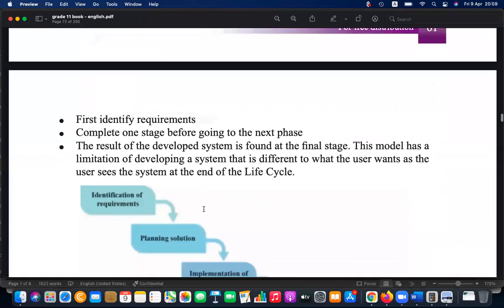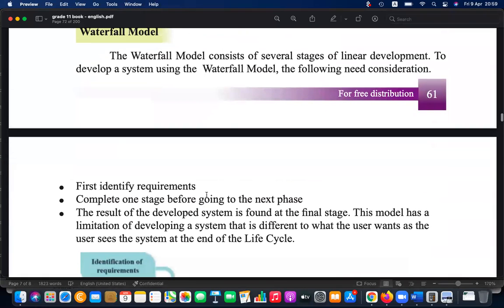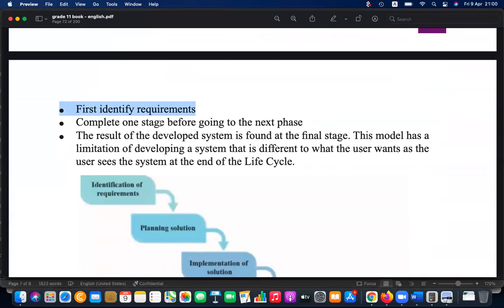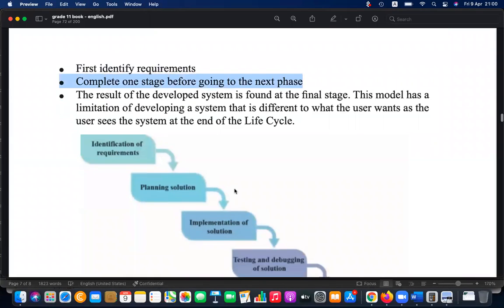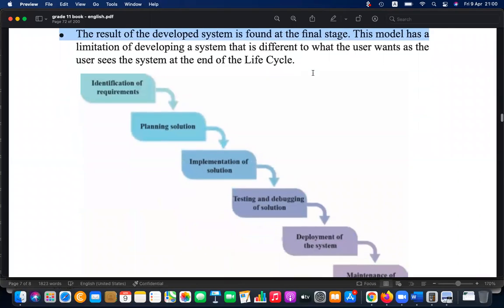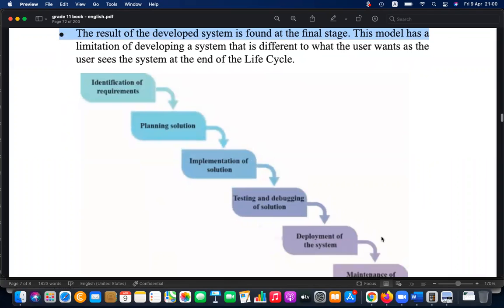So see, the first model is the waterfall model, which consists of several stages in linear development. To develop a system using the waterfall model, consider the following: identification of requirements is a must, that you have to do first. Complete one stage before going to the next stage. So we discussed that as well. The result should be deployed to the system. Results of the deployed system are found at the final stage. That means you can see the final system.